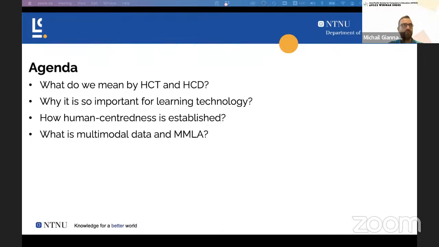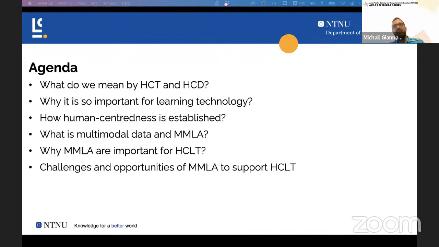I'll talk about multimodal data and multimodal learning analytics, what these data are and why they are important for human-centered learning technologies. And I'll talk a little bit about the challenges and opportunities of multimodal data to support human-centered learning technologies. There are also some ethics and privacy issues we will talk about.